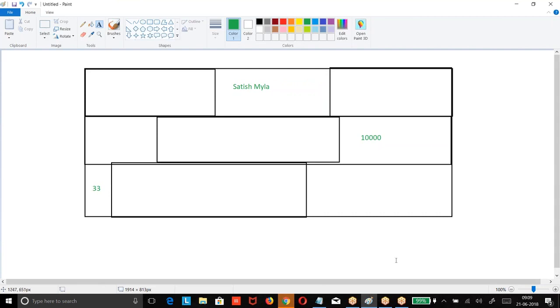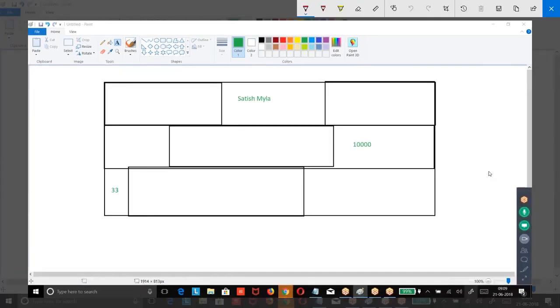Where will we store the data? Data will be stored in the memory. Now I have a data. What is this, Satish Maila? It is a data. Now this is the data that I have. Data is stored in the memory. Now I am able to store the data.